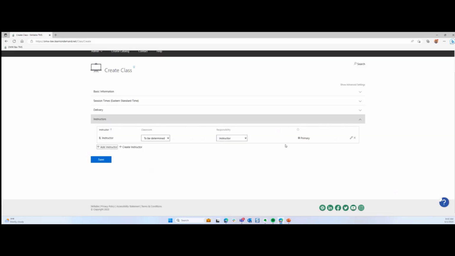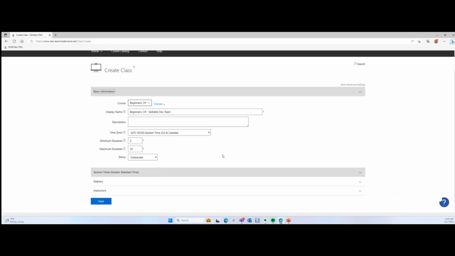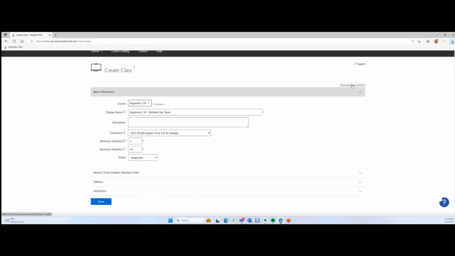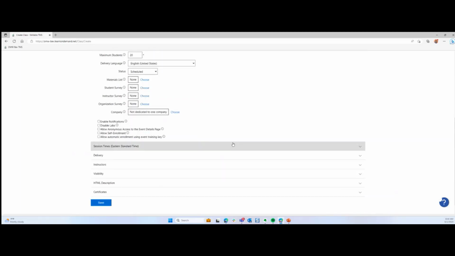You're probably wondering, where is the key? There's two options. You can click show advanced as you're creating, or you can create and then hit show advanced. You're going to see right here, allow automatic enrollment using a training key.